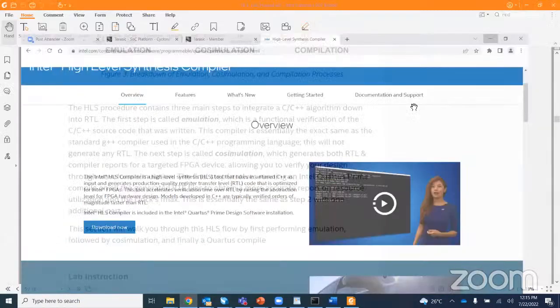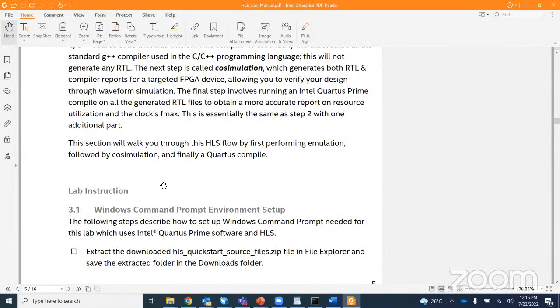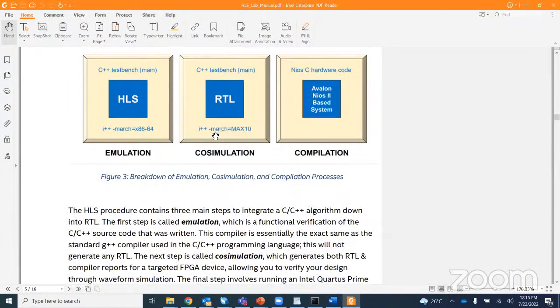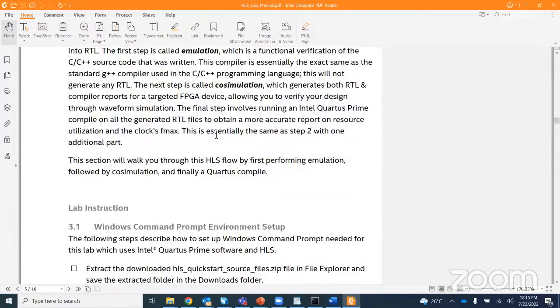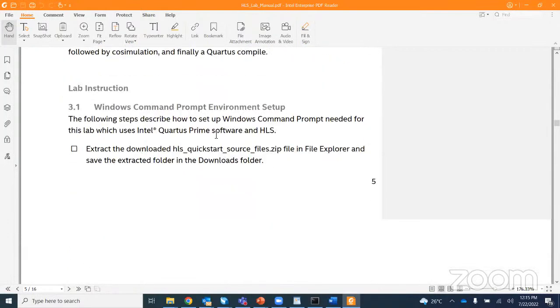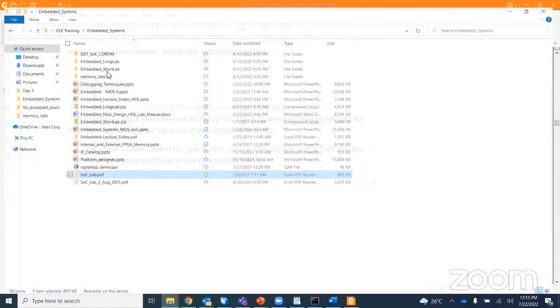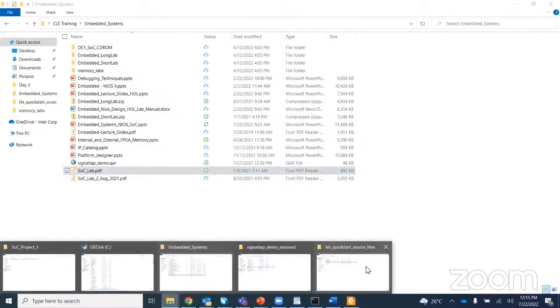Okay, let us go through the lab now. What we are going to do is, there are three steps. All the three steps I am going to show to you now. One by one we'll try. First thing is, you should have the lab manual ready, right? Second thing is, you should have the lab files. Okay, I will show you both now.